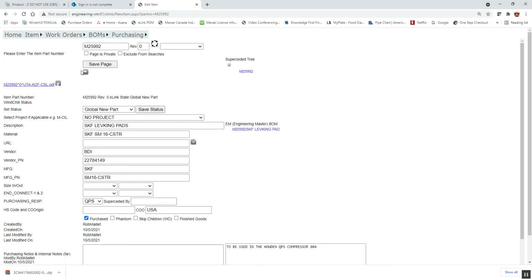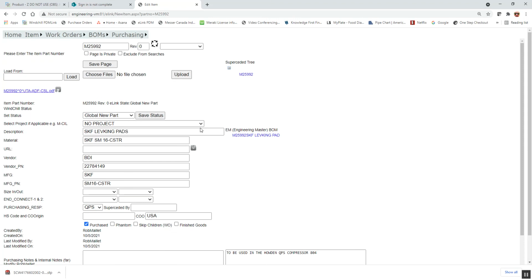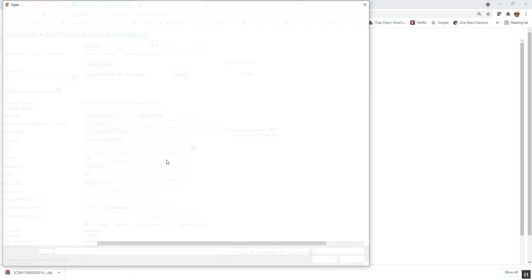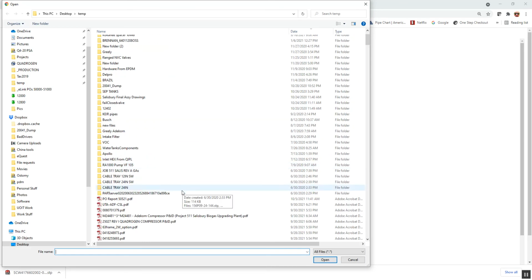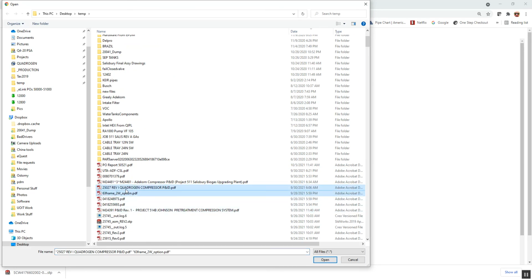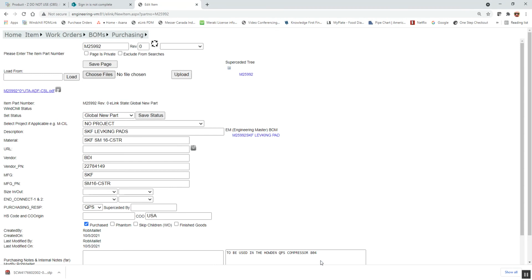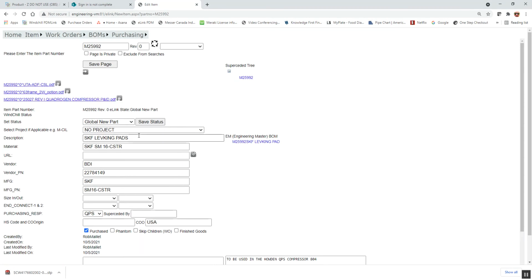If I would like to upload another file, I can click the little arrow icon, choose files, and using the shift key, I could upload maybe 2 files. So now I have 2 files to upload, and if you click, those files are now in E-Link against this part number. And if we just click on these files, they're live.